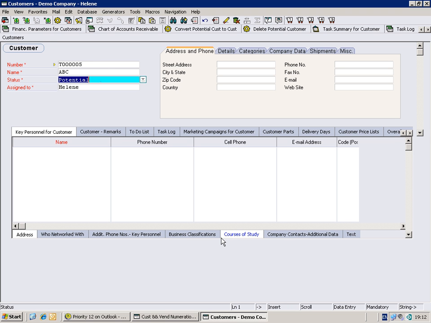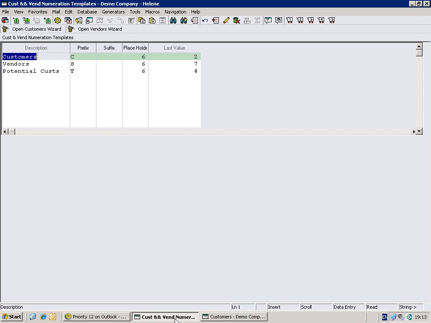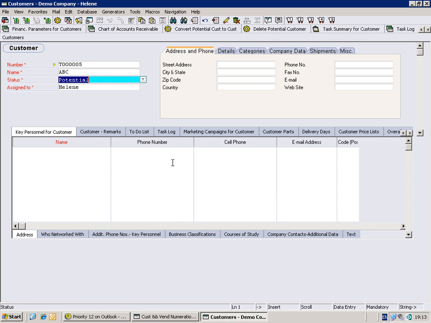To convert a potential customer to a regular customer, click Convert Potential Cust to Cust on the Direct Activation bar. As a result, the customer number becomes a permanent one on the basis of the numeration template defined in the Cust and Vend numeration templates form. And the status changes to an active one.